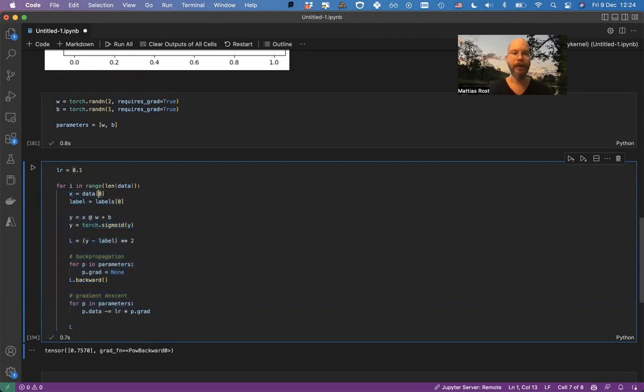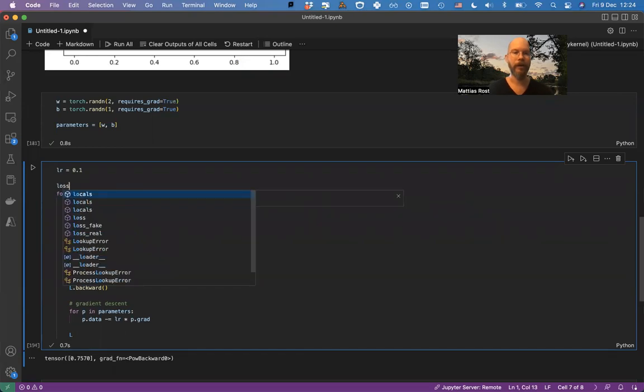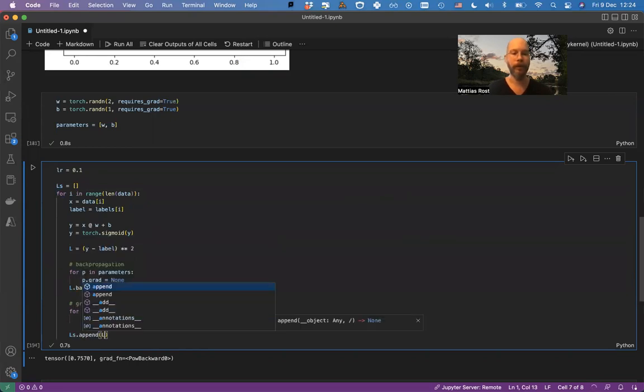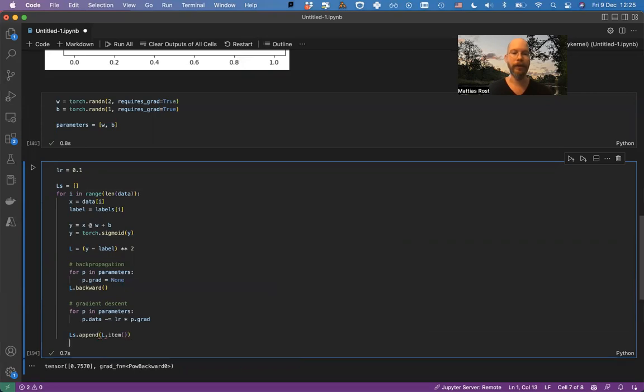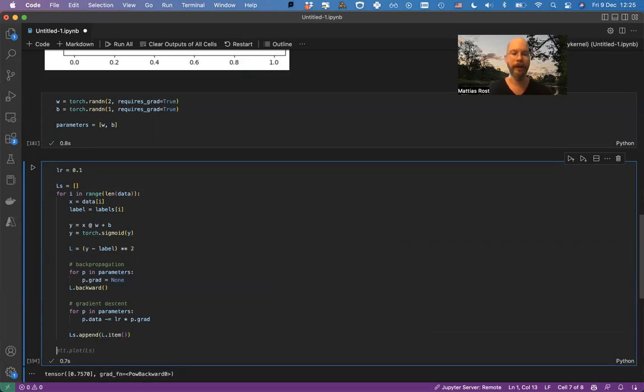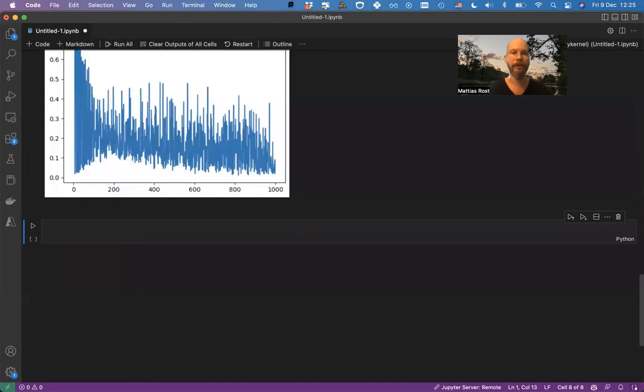So instead of now taking the first one, we take the ith data point and the ith label, going through all the data in our data set. And instead of printing L, because that will just print us L numbers, we can record them and then we can plot them. So here we put our L's in a list, and here we plot L's. Let's see what that is.